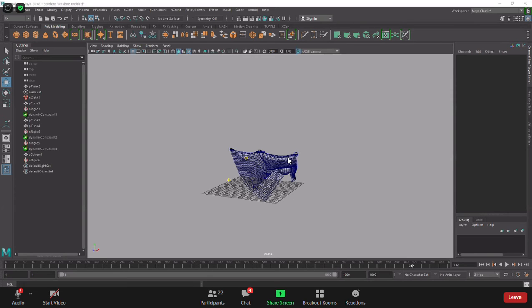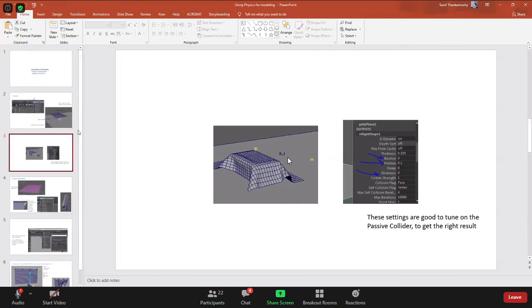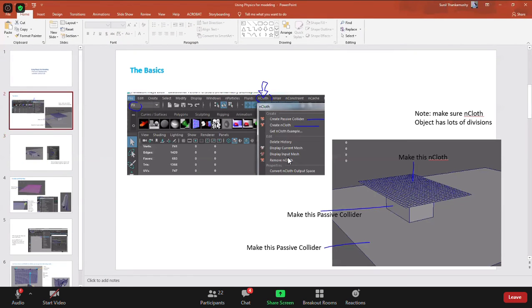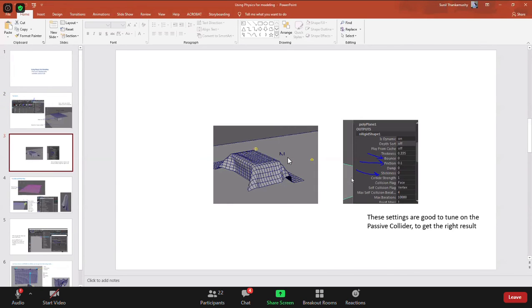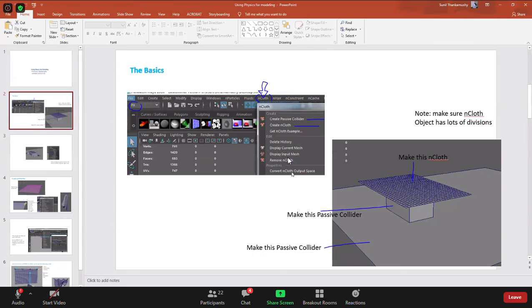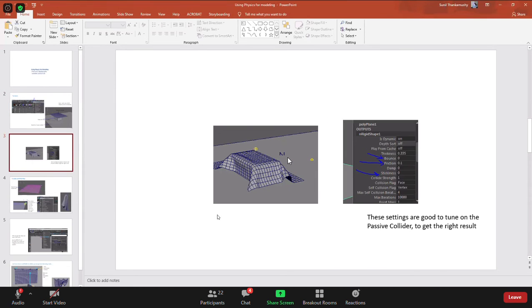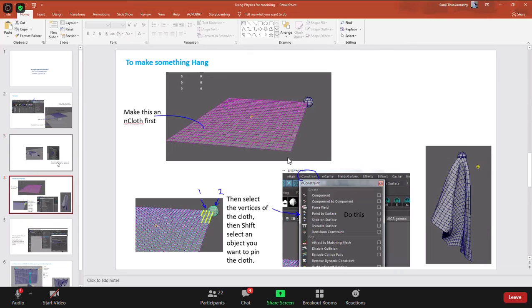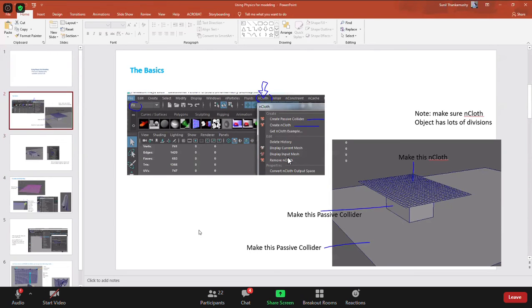So let's see what we did so far. I have written this all out. So first thing is to take the cloth and make this an nCloth. Then make this and this a passive collider, right? And it's under effects, under nCloth. All good? Then you run it. Wait, did I say run it? Okay, I'll put a couple more notes here.